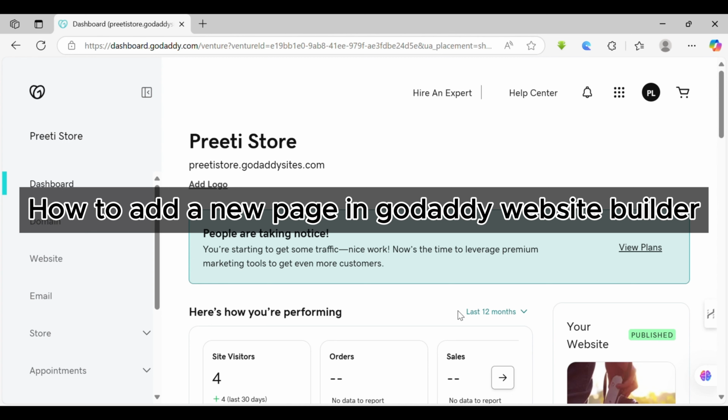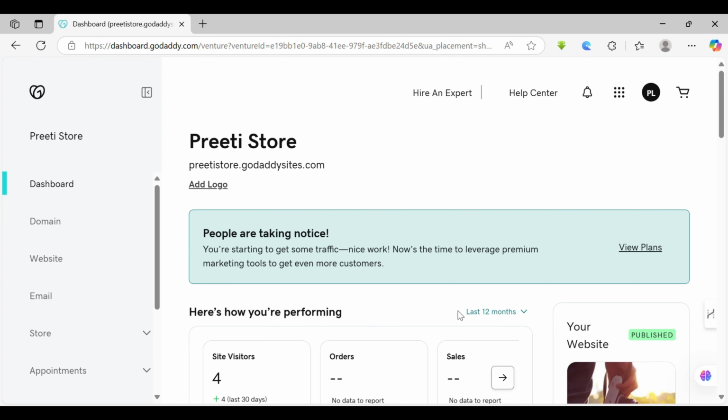How to add a new page in GoDaddy website builder. If you want to expand your GoDaddy website, adding a new page is a simple process. This tutorial will guide you through it step by step.